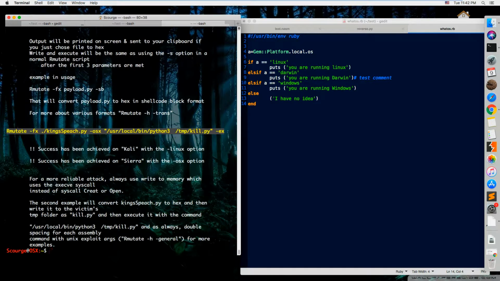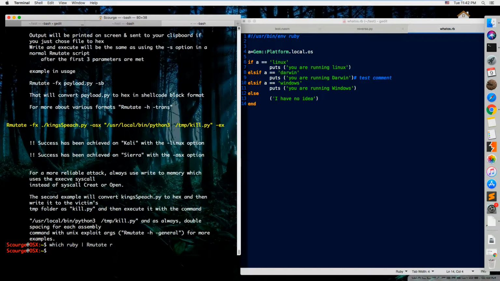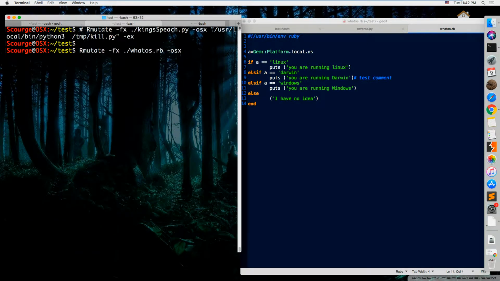So you could do which Ruby, type that into Rmutate R, and that will send it to our clipboard. Remove the last new line. So there we go, space, space. And then we put in the name that we want to name our file. So I'll just do r.rb. Or well, actually, we have to do the folder first. So temp folder r.rb, close quote.